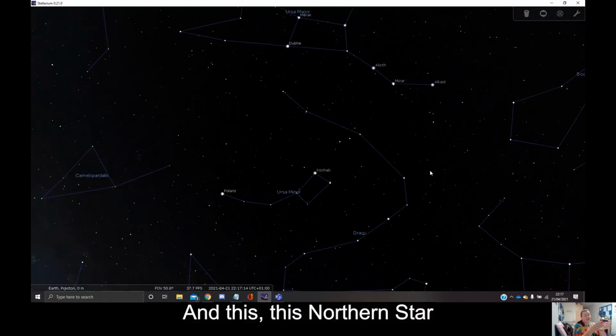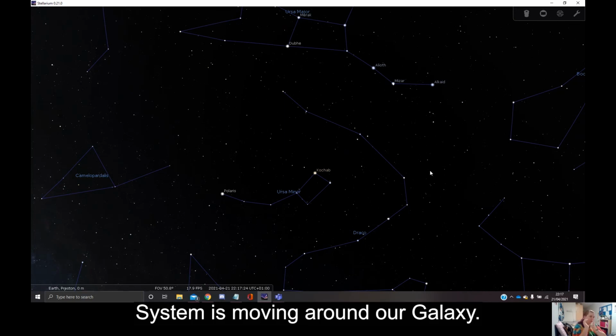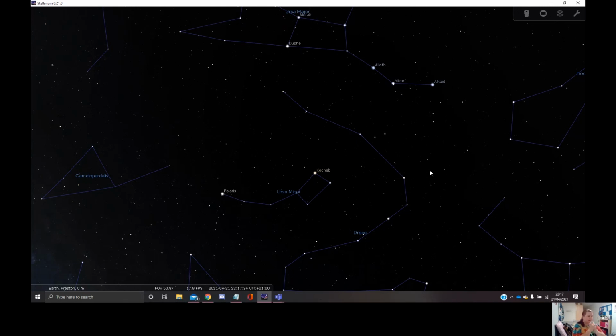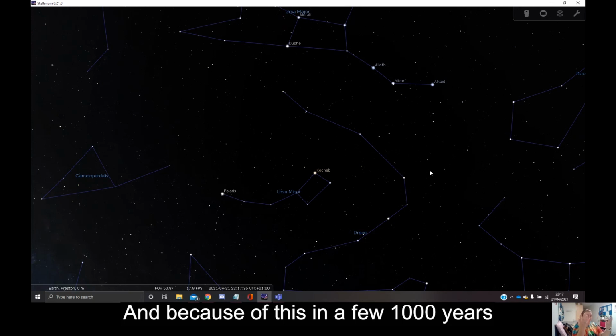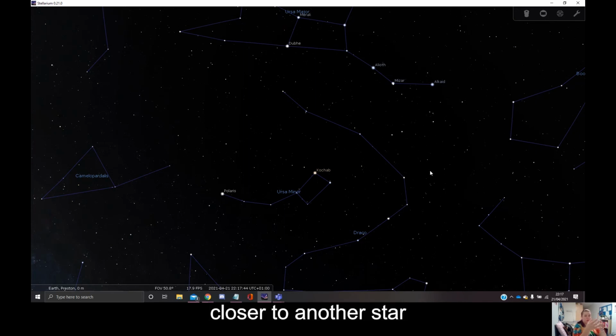And this northern star won't always be the North Star. Polaris won't always be our North Star. This is because our solar system is moving around our galaxy. So as the Earth orbits around the sun, we will orbit around the central part of the Milky Way. And because of this, in a few thousand years, our northern point will move, and it'll probably be closer to another star, and another star will become our North Star.